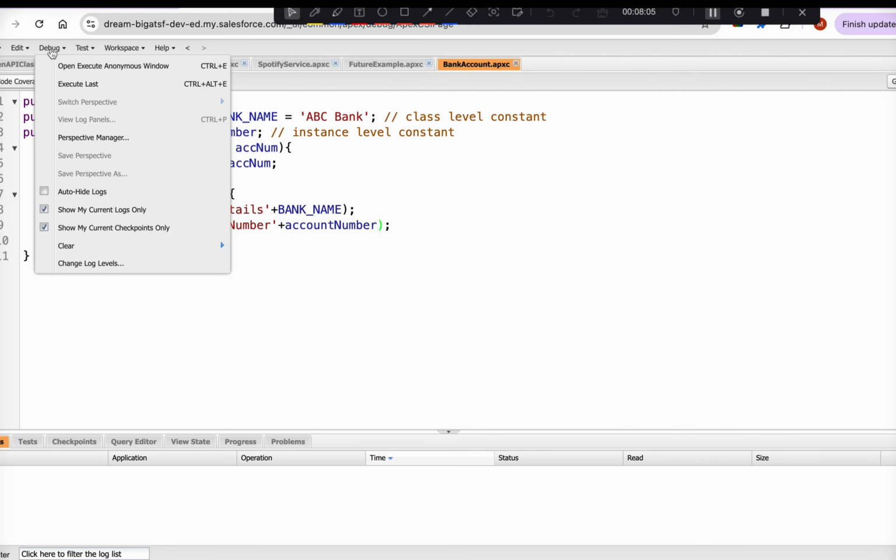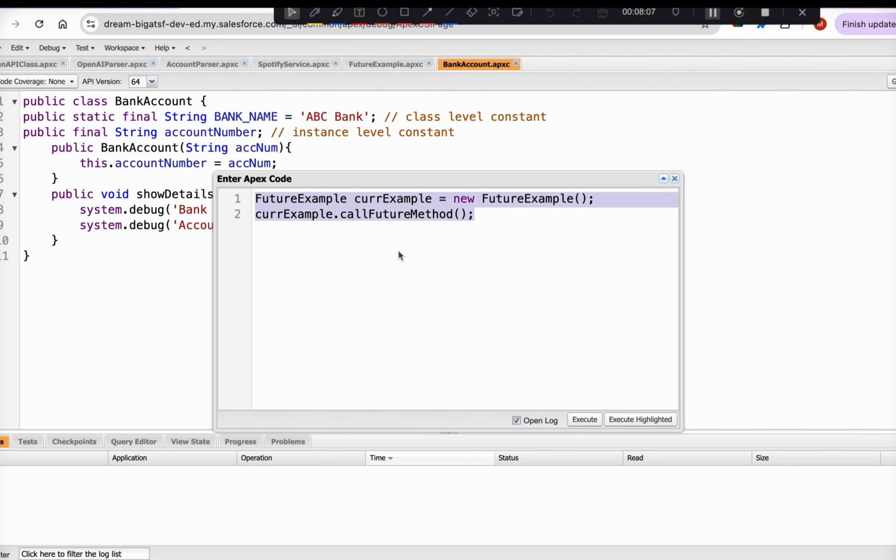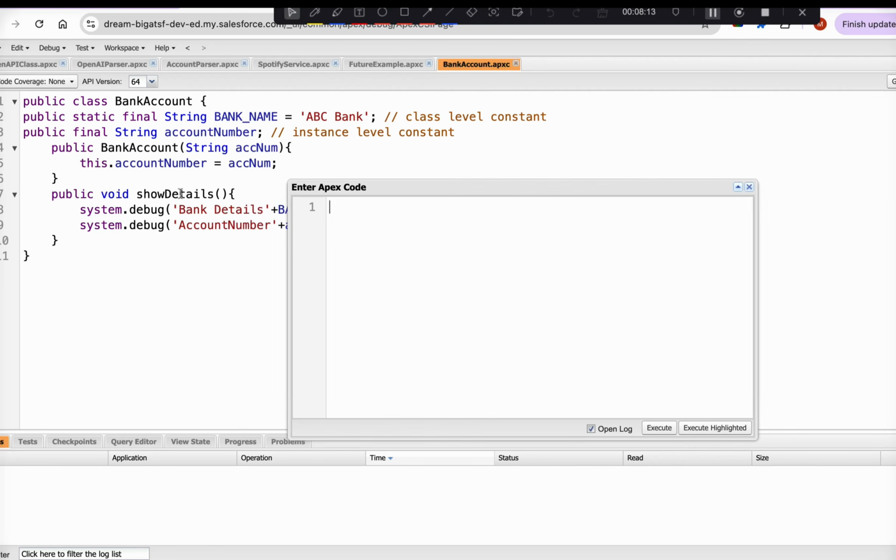Now let us try to run this. Because this show details method is not a static method, it's an instance method. Why did we create an instance method, not a static method? Because this bank account number is going to be different for each customer, and we will be creating an instance for each customer by this bank account class.